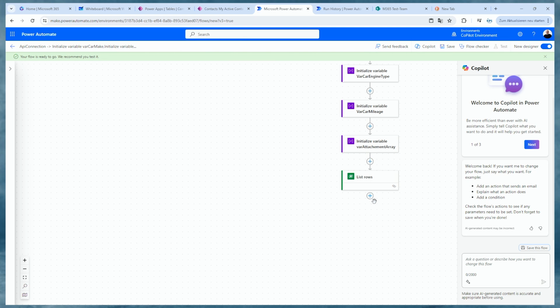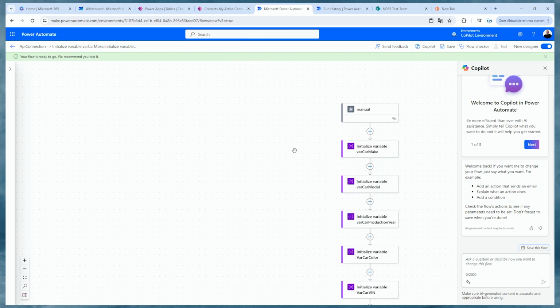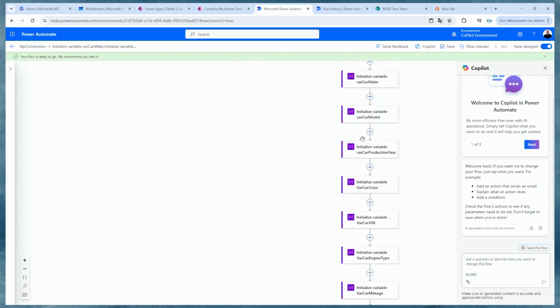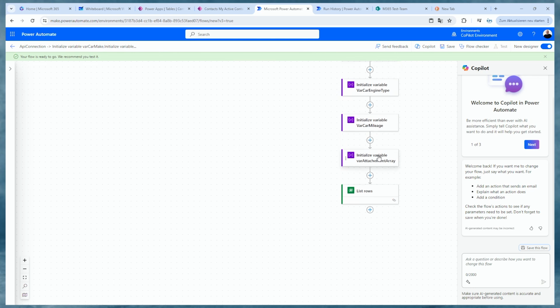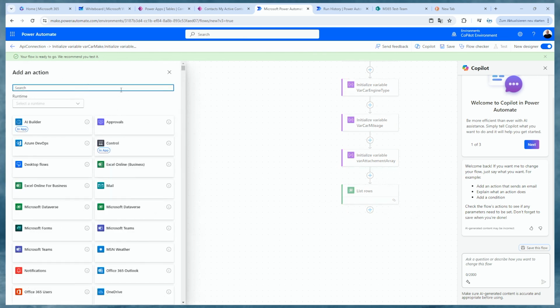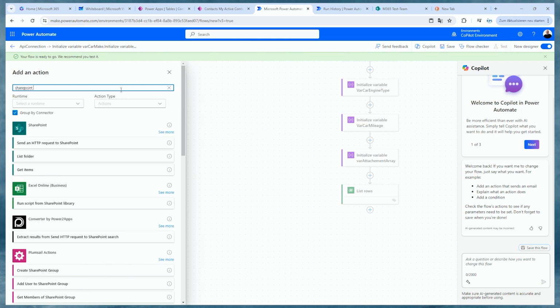So far, we collected the data of the car via the trigger and we put them into the variables. We got the list of the car recyclers who we want to send an email so that they can give a price quote. And now we need the images of the car. And these images we get from SharePoint. And to get the images, we would like to have the get items action.